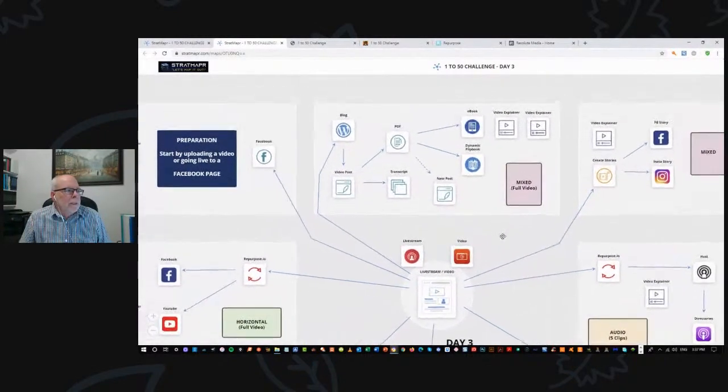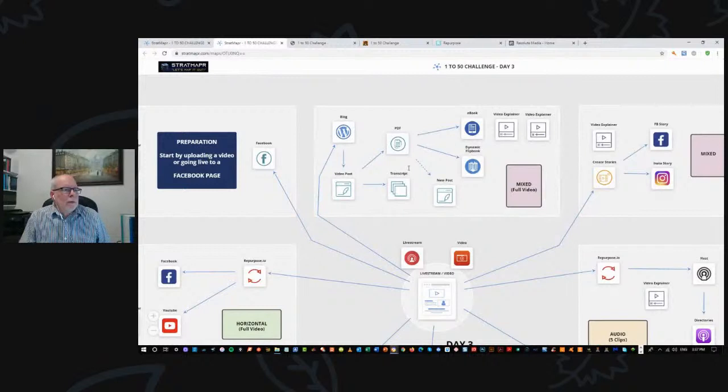I'll jump over here. Then we're going to step beyond that and start getting a little bit more adventurous, and we'll use another tool here to convert our video, initially we'll take a video, we'll create a video post, but then we'll convert it into PDF, we'll take transcripts, we'll also create ebooks and dynamic flipbooks. And these are even more visually engaging in many ways. So we'll get to that.